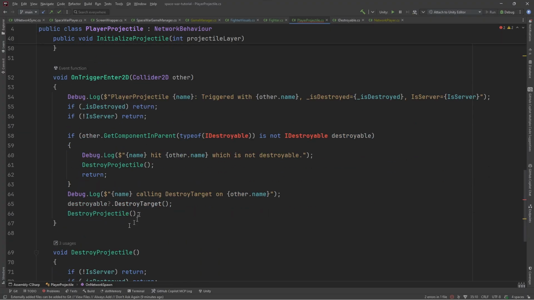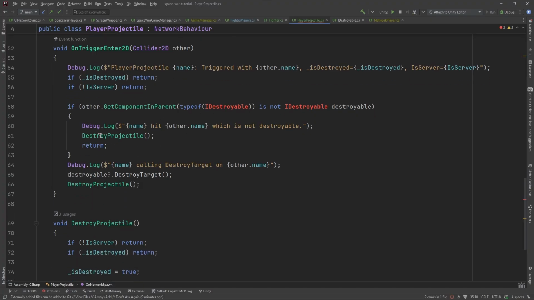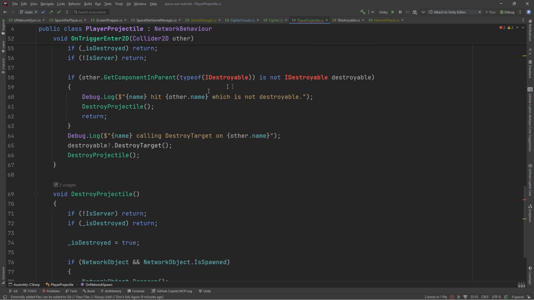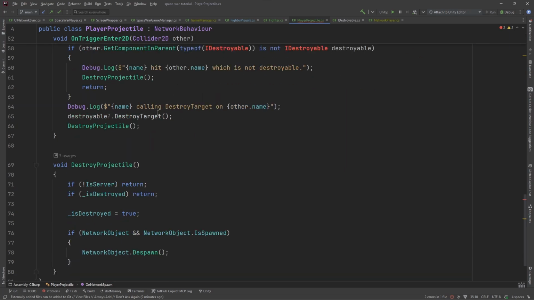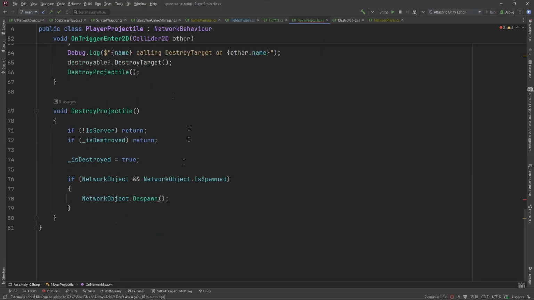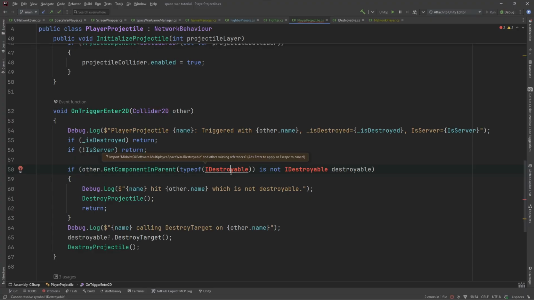And on trigger enter 2D, we want to look for, again, that IDestroyable interface. If we don't have one, we're just going to destroy ourselves and return. Maybe we hit the black hole, which we can't destroy. Otherwise, we're going to call destroy target on whatever it is that we hit. And then we're going to destroy ourselves. And destroy ourselves basically sets destroyed to true. And then if we have a network object, we're going to despawn it. Pretty simple stuff. So now we need an IDestroyable interface.